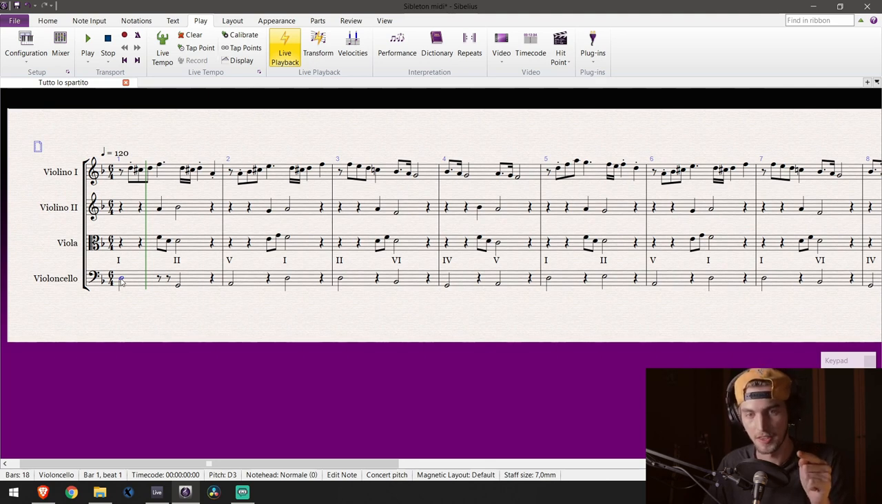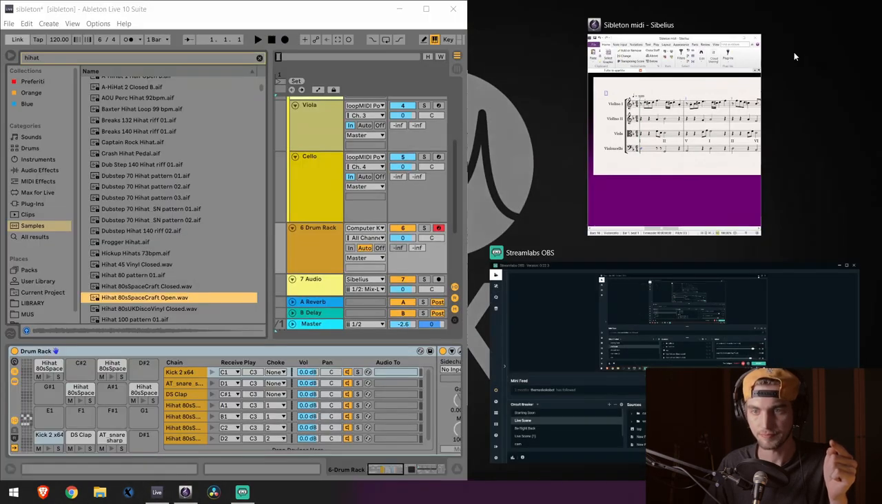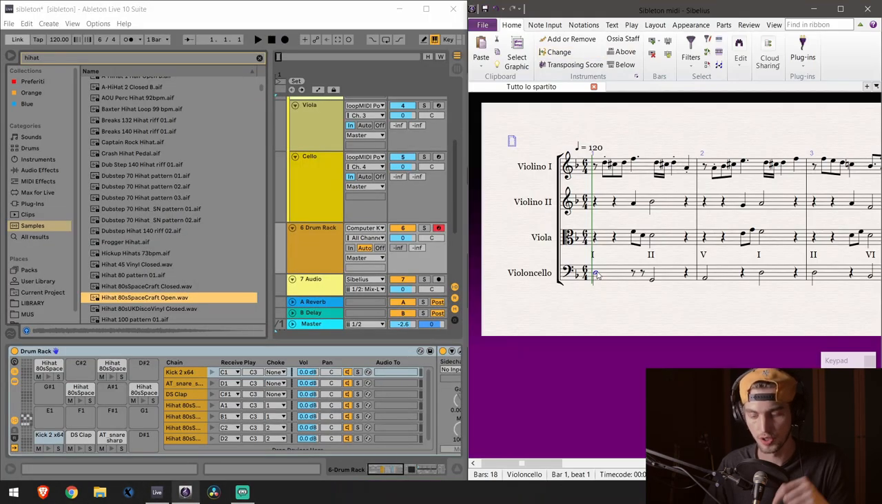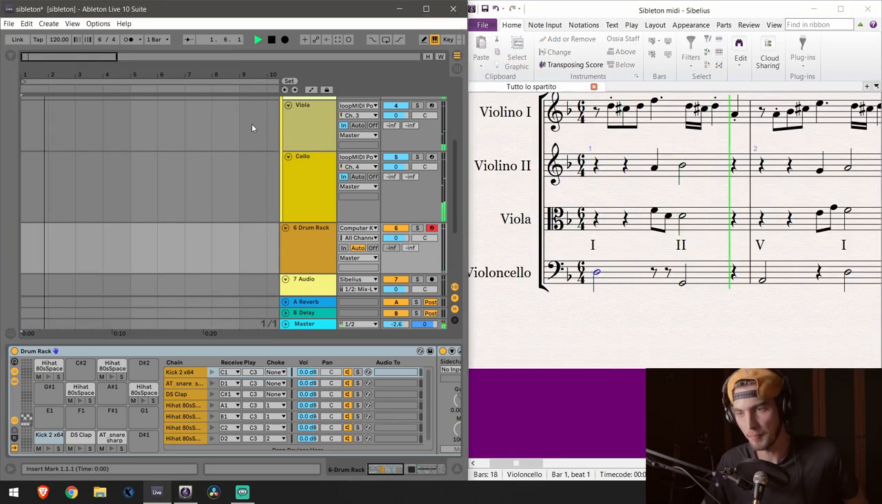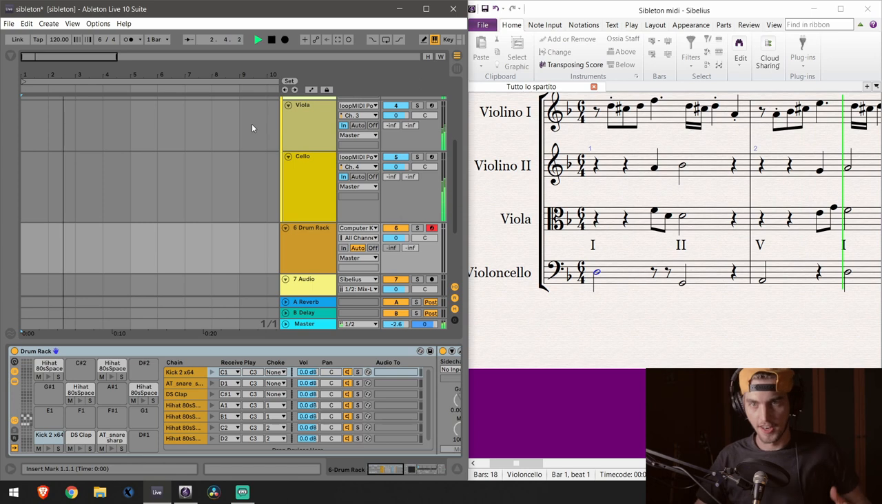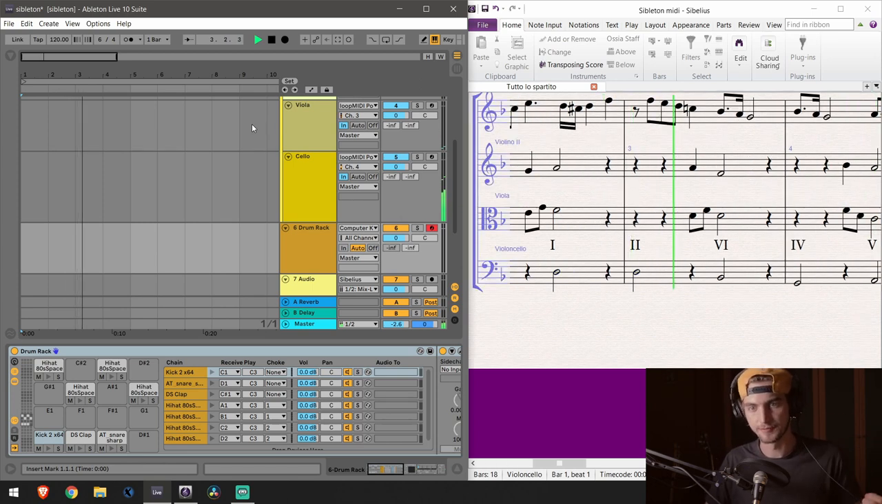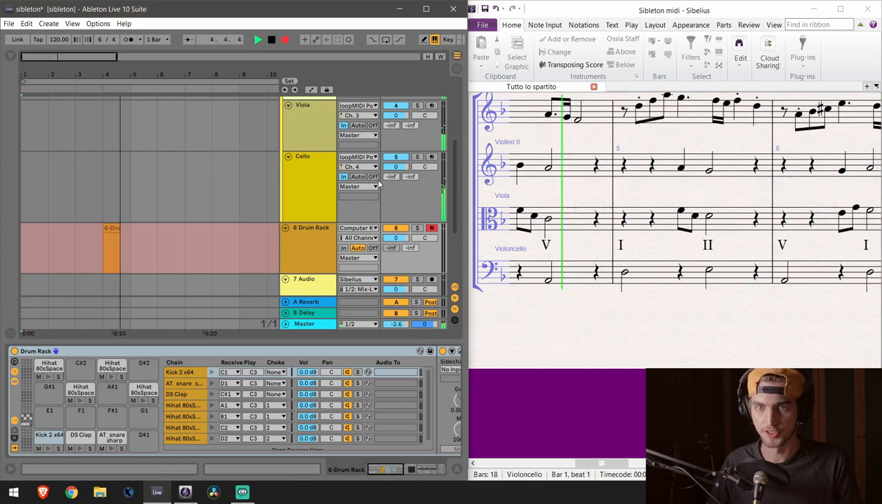Now the notes are going through Ableton. Let's put this at the side here. And I will go to the note and press P right now. What's going on? That's perfect. Okay, now I can as well record some drums.